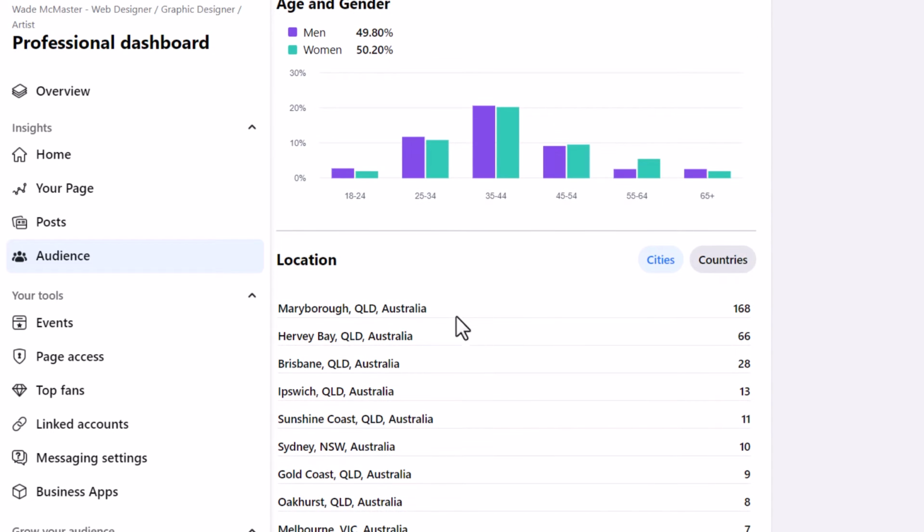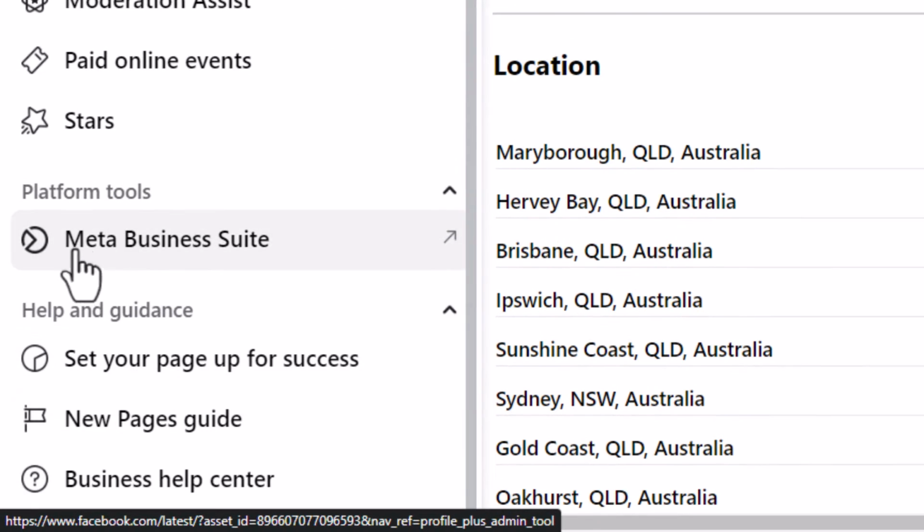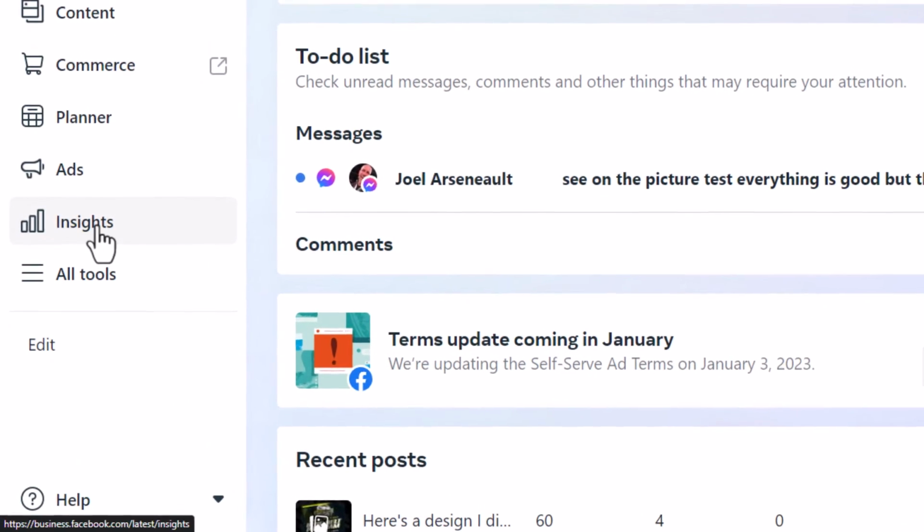So that is a pretty cool way to get a basic idea of how your page is performing and who it is reaching. But if I go down to Meta Business Suite, if we come down the left here, there's an Insights tab.